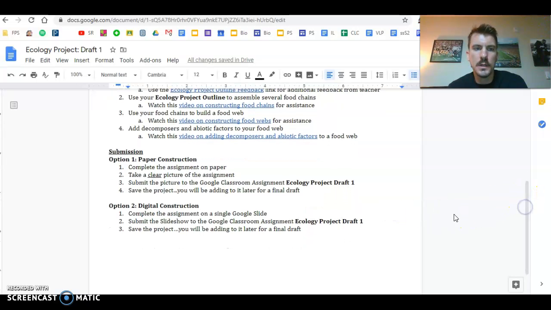As for submission, if you made it on paper, once it's completed, take a clear picture and submit the picture to Google Classroom. There's a couple of ways you can do that. You can paste it onto a Google Doc, or you can just add the picture itself to your Drive and just share the picture. I am willing to help you out with any of that if there's confusion on submission to Google Classroom.